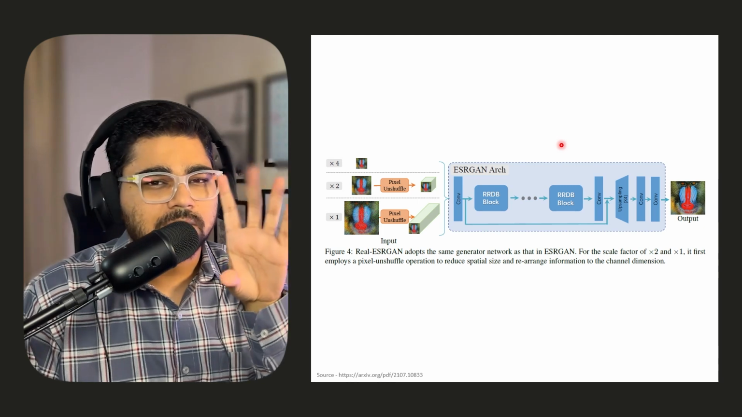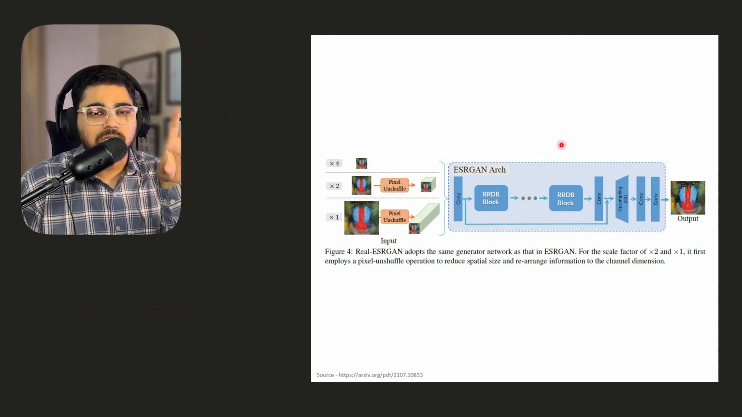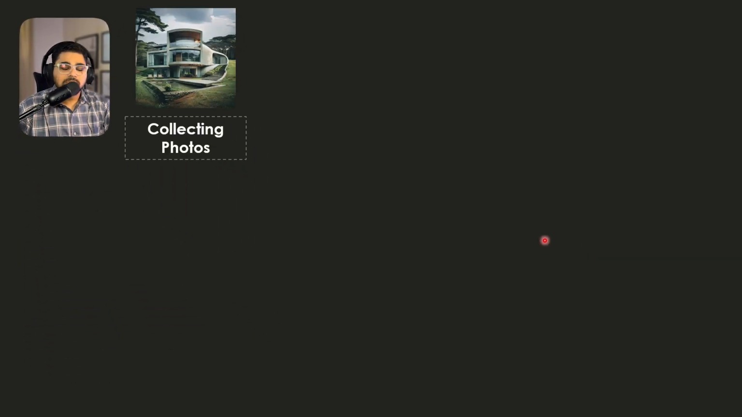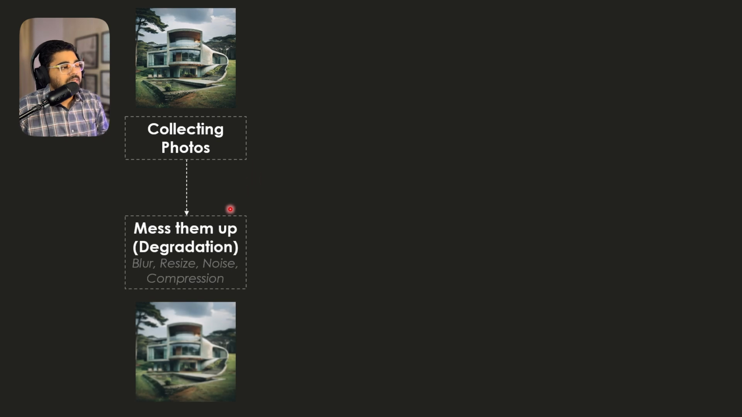I've made a simple visualization to understand how this actually works. The first step is always collecting the data. Could be any images, not specifically to the field of architecture. Used to be lakhs and thousands of images. The second step is to basically degrade the image. So basically you're going to mess them up. You can add blur, resize, you can add noise, or you can compress the images. And this happens 2 times. Now, you'll be wondering why 2 times?